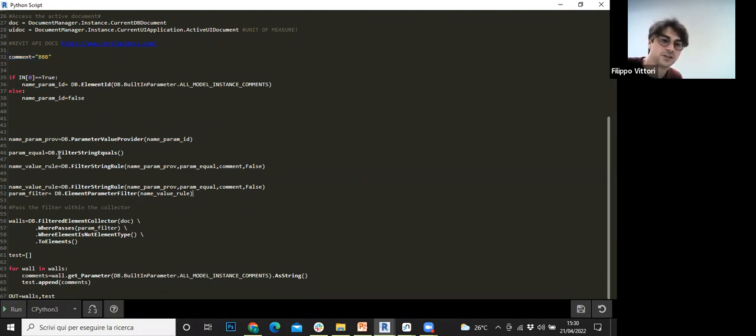So you have the filter here, you pass the filter to your collector, and you convert the object you have gathered to elements. This is what you do. It's very straightforward. And okay, let's see. I'm gonna leave it for you. And then once you have the walls, what you can do is simply get the parameters, that is another address of the API, to read the comments. Okay, so we have the test if we are gathering the right walls.